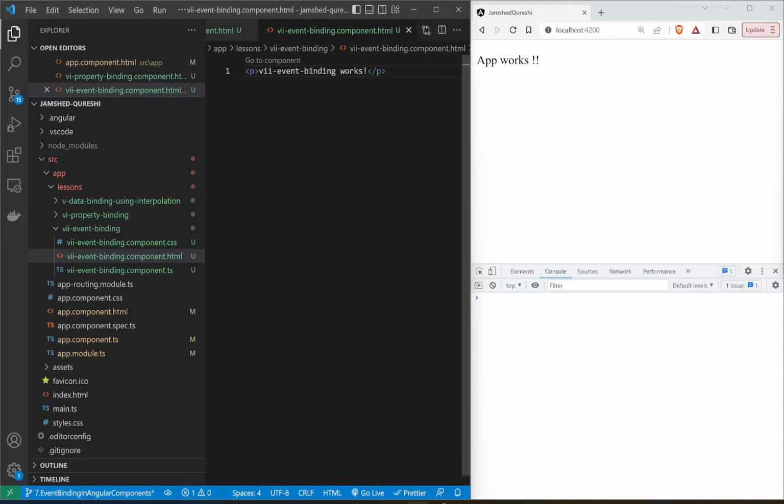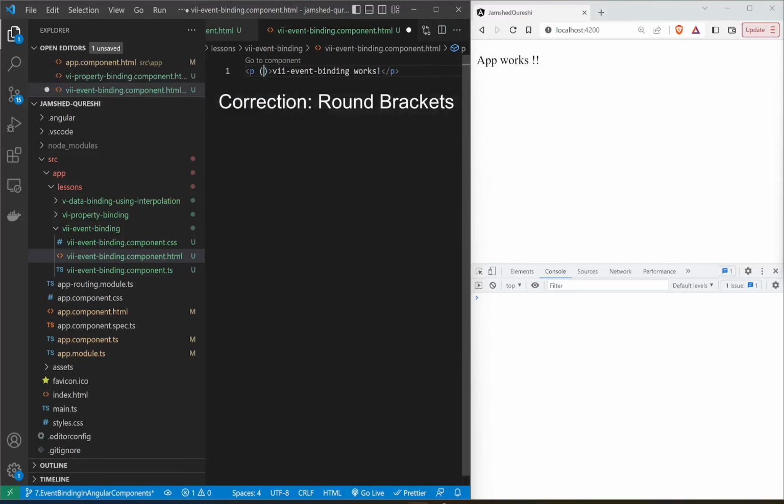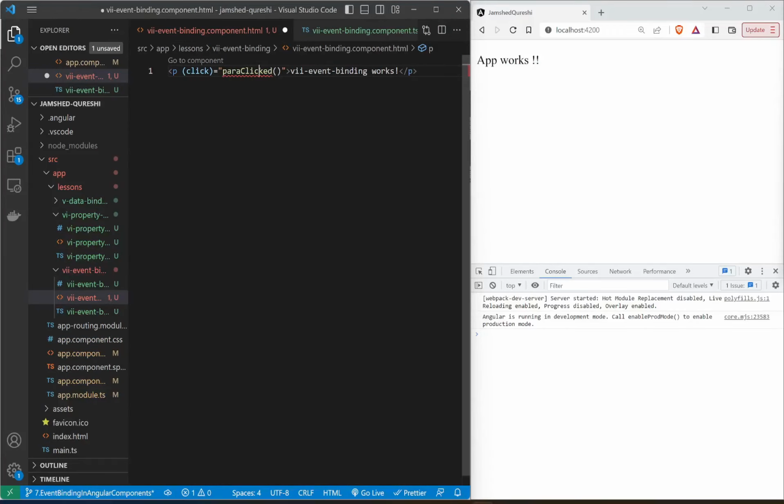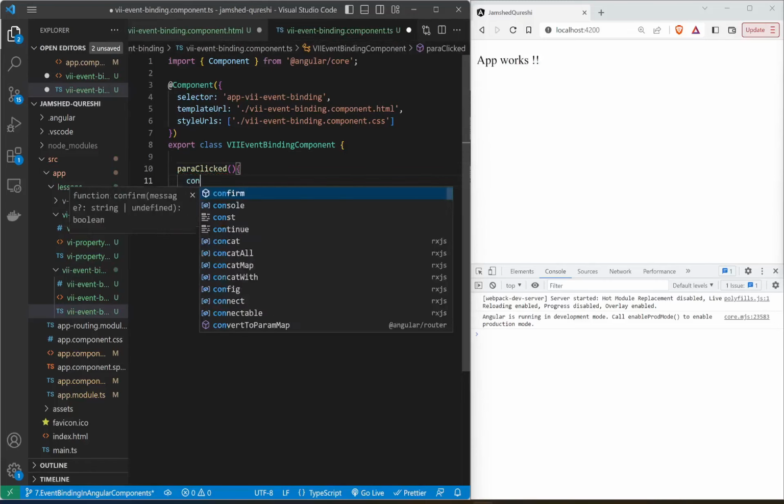What is the basic syntax of event binding? Suppose this paragraph, whenever we click on this paragraph, we want to capture that. So we will simply write round brackets over here and we will write click, which will capture the click event for this paragraph. And we will write some function which we have to mention in our TypeScript file. Suppose we write para clicked, and we will create this function in our TypeScript file, which will simply log whenever the paragraph is clicked.